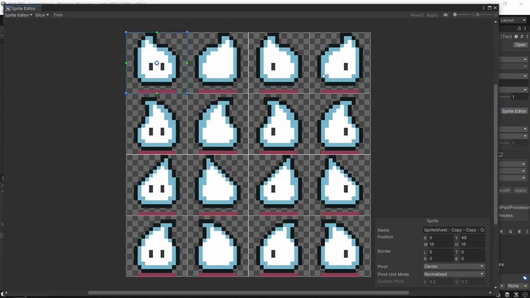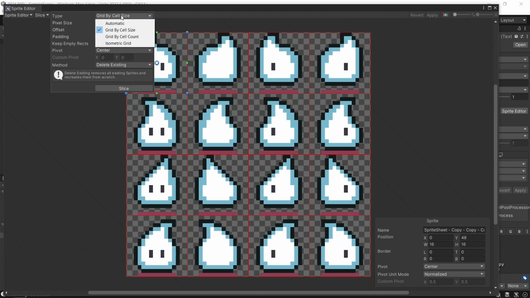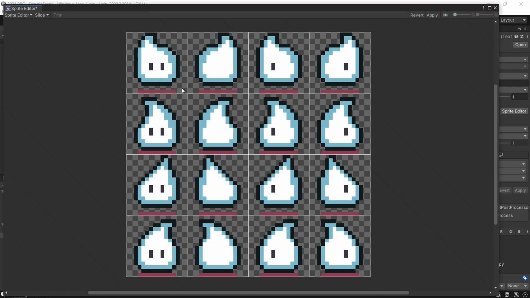Let's go to Sprite Editor. Let's go ahead and make sure it's sliced. If you go to Slice, and then you go to the grid by cell size, make sure it's pixel size of 16 and 16. Hit Slice, and there you go. Awesome. Don't forget to hit Apply.